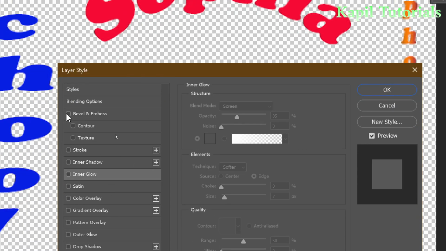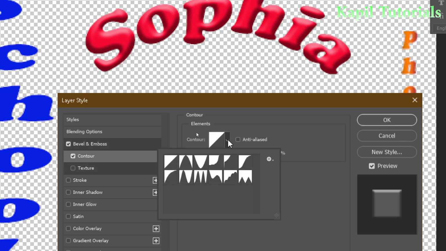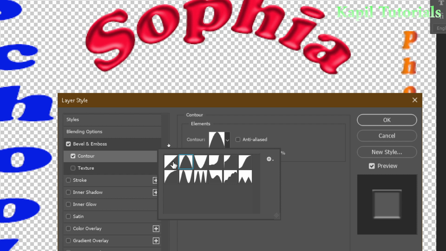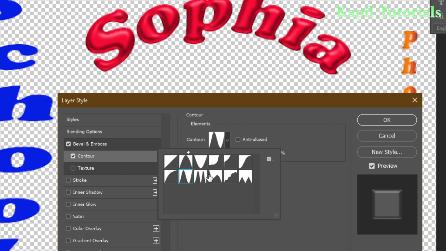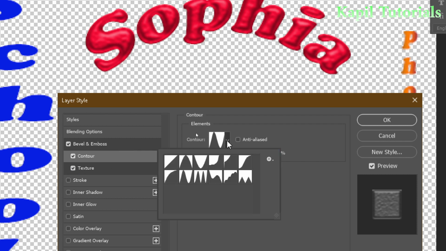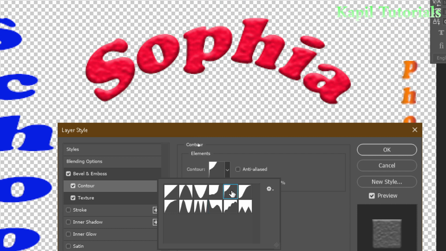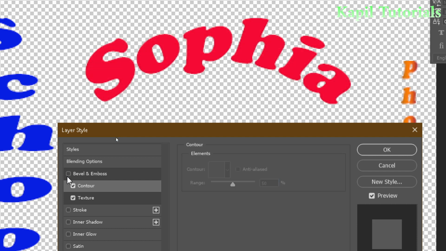Then here only, if I just unclick it, contour is there with bevel and emboss. Contour is there. Here also you could see different styles are there. I can just try that. Then texture is there with bevel. So you can give the texture also. You could see the texture, the 3D look. The textures are there. Okay. So I hope this concept of bevel and emboss is clear to you.